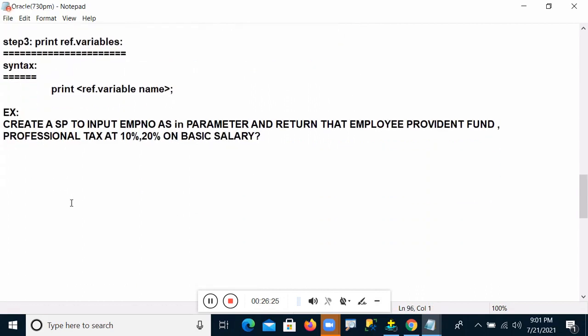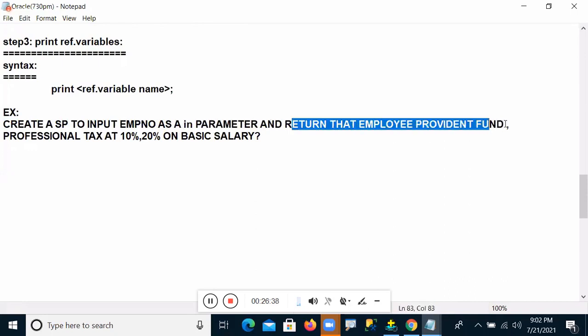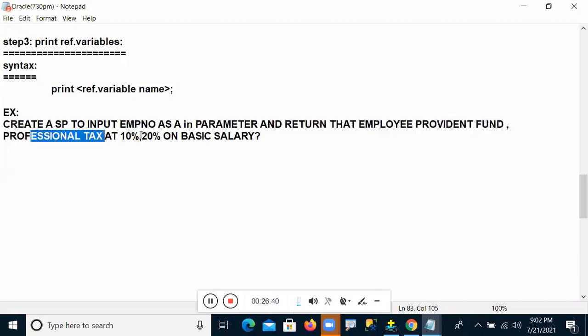So what I'm saying here: create a stored procedure to input employee number as an in parameter, and return that employee's provident fund and professional tax at 10 comma 20 percentage on basic salary. Okay, for example, let's see.